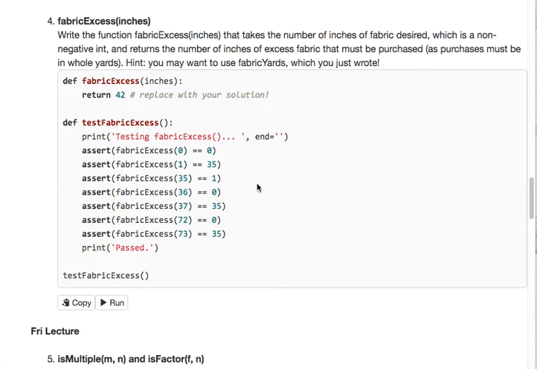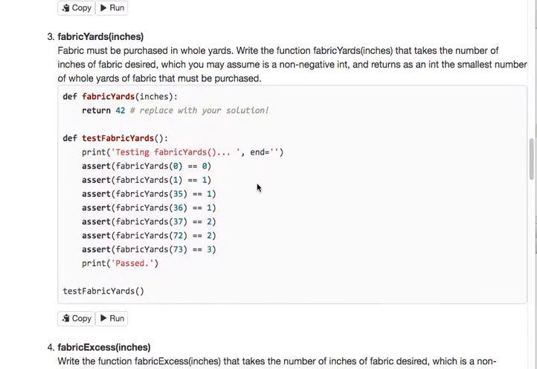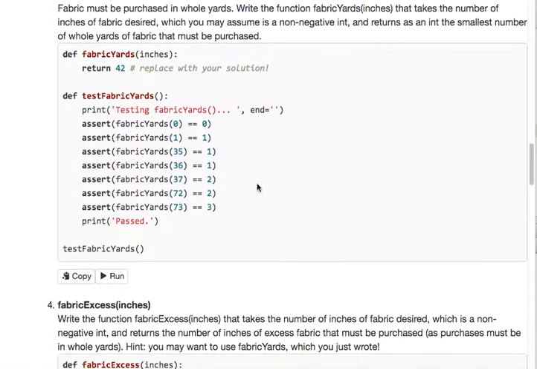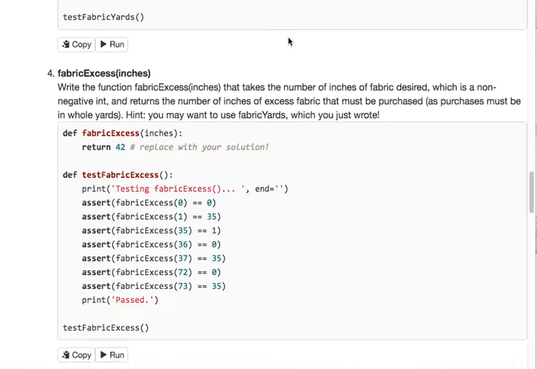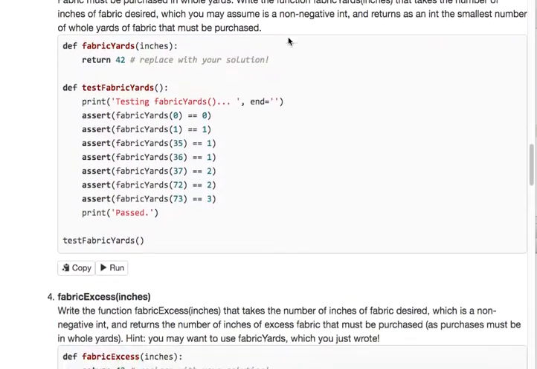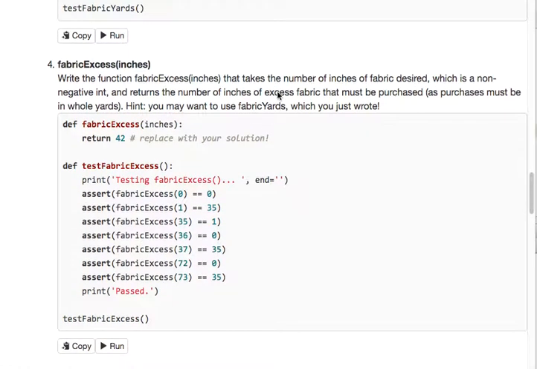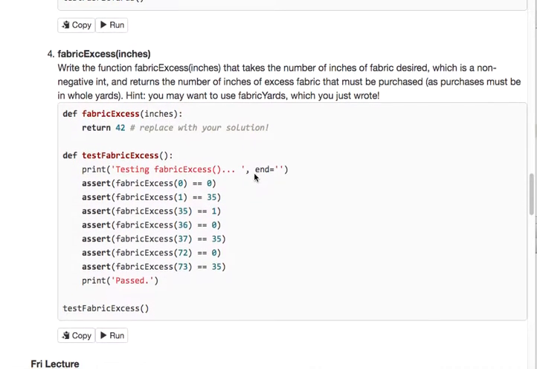Okay, let's solve the fabric excess problem. You might want to look at the video for the fabric yards problem that we just made because we're going to use it here. We write a function, fabric excess, that takes a certain number of inches of fabric desired, just like the last problem. Only now, instead of saying how many yards you have to purchase, we have to say how many excess inches you have to buy. Because remember, you buy fabric in whole yards.